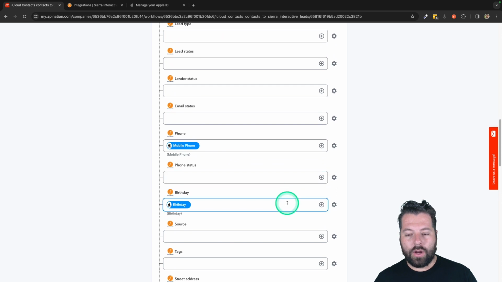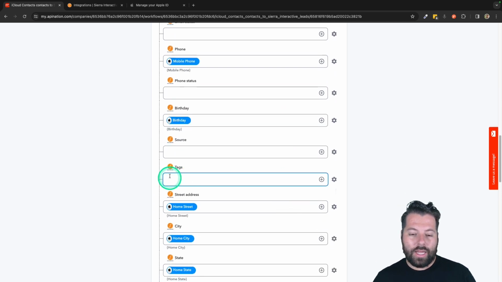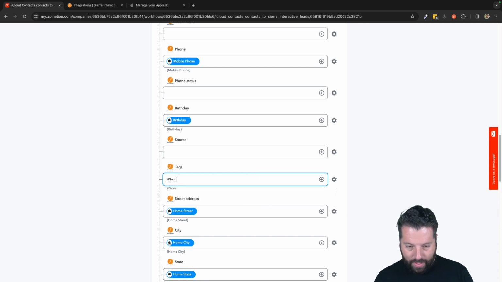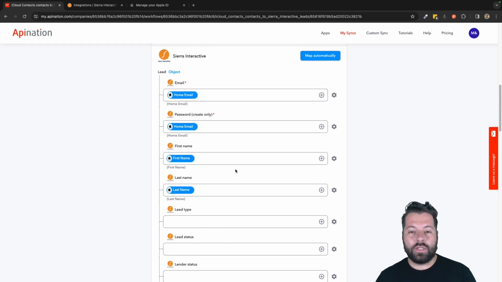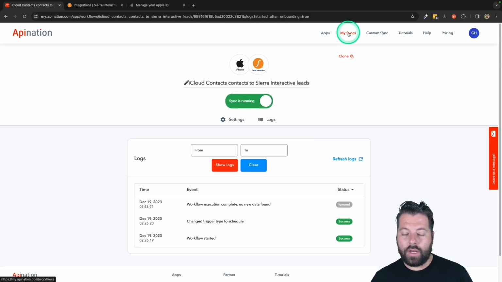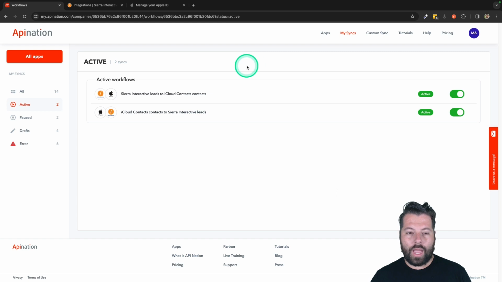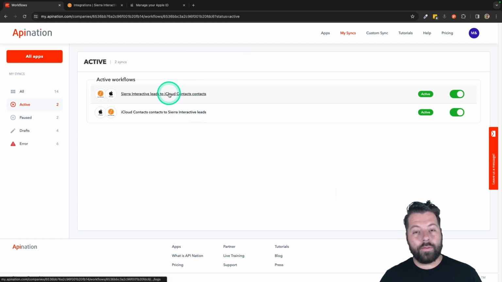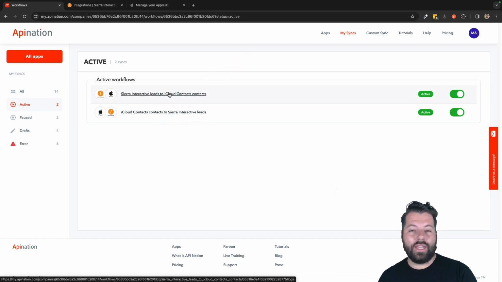Again, you can go through here and map up anything else you want, including you can just add in stuff like tags. So I can just type in iPhone, and it's going to tag everybody who comes through this sync with that iPhone tag and put them as iPhone in your Sierra Interactive. This looks good to me. I'm going to activate this sync. So now if I go to my syncs, I now have two syncs available, one from Sierra Interactive to my iPhone and the other from my iPhone back to Sierra Interactive.